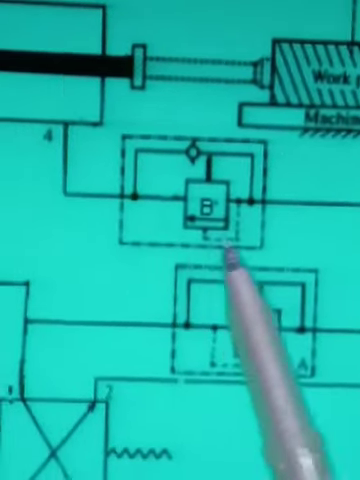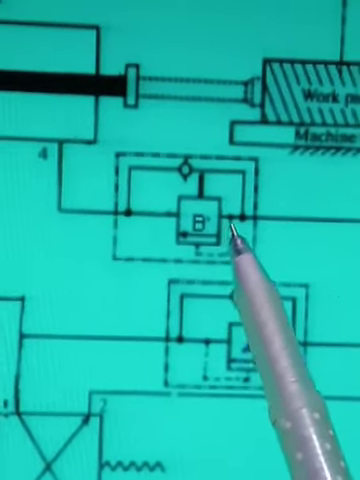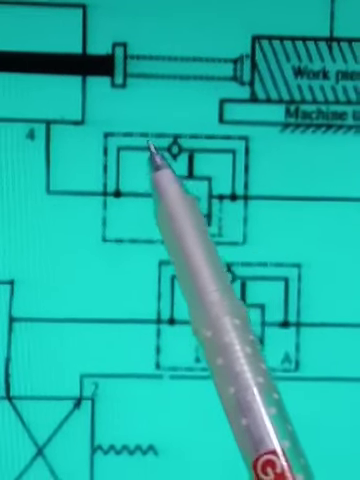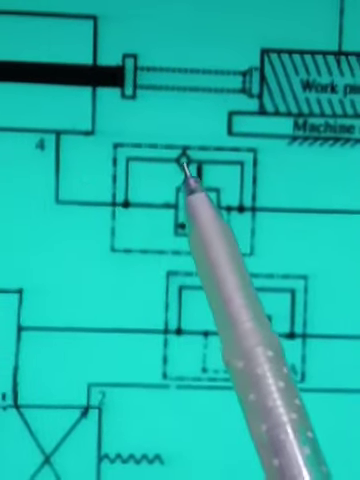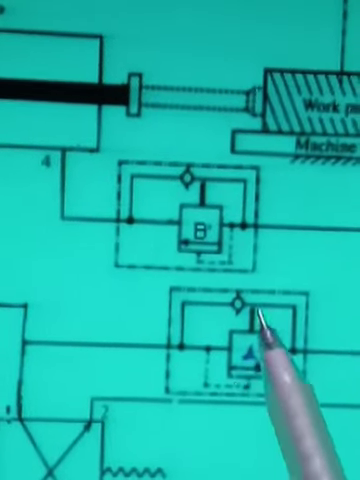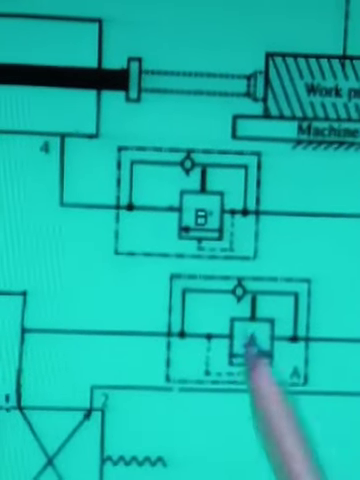Both the valves are the same. A and B are also here, so there is an A and B valve. This is the spool, this is the pilot line, this is the spring, and this is the integral check valve. The direction of the integral check valve is somewhat opposite here. You can see here: sequence valve A and sequence valve B. Two different sequence valves are provided there.